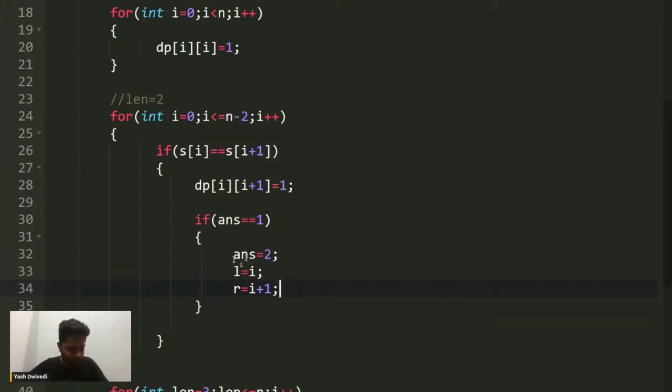Is this part clear or not, guys? Please let me know, and then I will come to the last loop again. If I and I plus 1 are same, I will mark dp of I plus 1 as 1. And this means I have found a substring of length 2, which is palindromic, and if I am still storing only a one length substring as the maximum palindromic substring, I need to update my answer as 2, and mark the starting point of that palindromic substring as I and the ending point as I plus 1. Is this also clear?